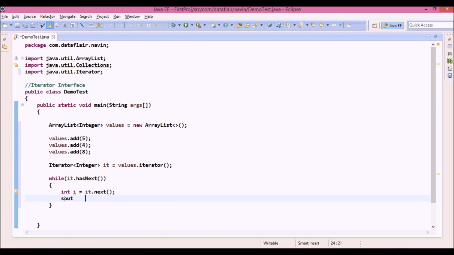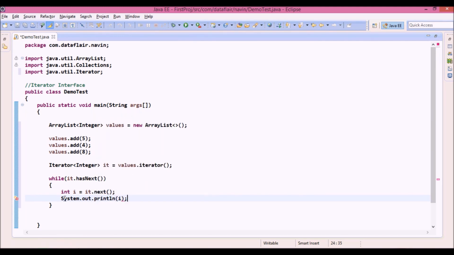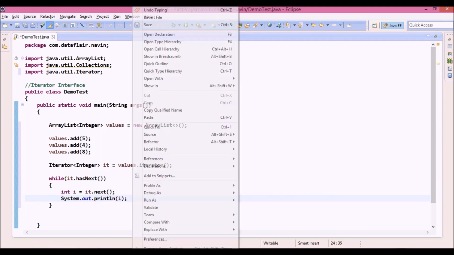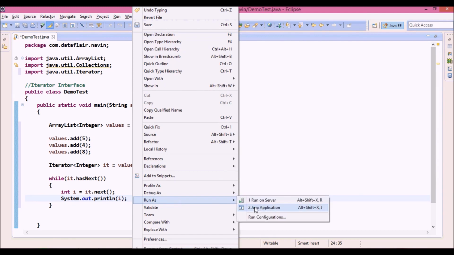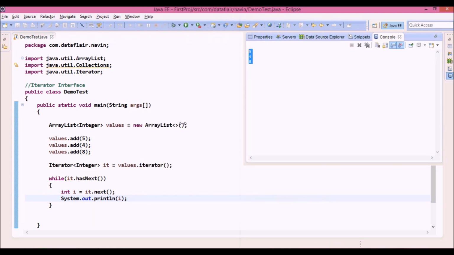Now once you have the value, you can simply say System.out.println, and inside it we'll print the value of I. If I run this code now, by saying run as application, you can see the values are 5, 4, and 8.